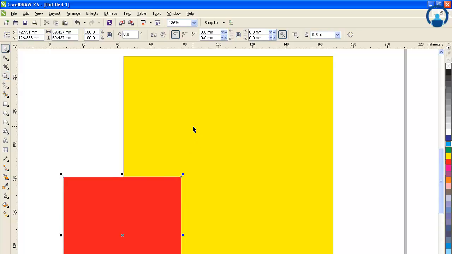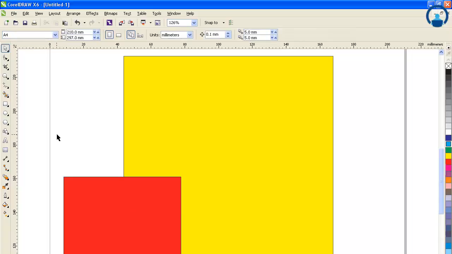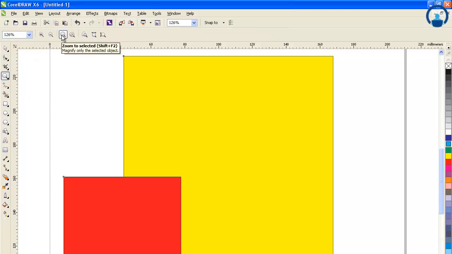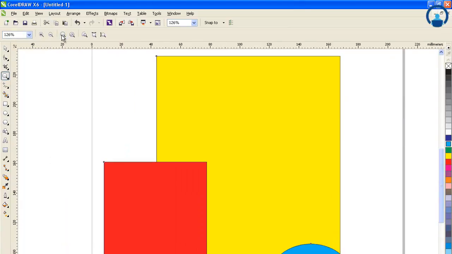I'll select multiple objects. There is a shortcut for this: the Shift button on your keyboard. Hold the Shift button and start clicking on the objects. This is one object I have clicked. Don't leave the Shift button. While holding Shift, you keep selecting objects with the pick tool. See, all three objects I have selected. Again I go to the zoom tool and click on this particular tool. Now you can see all three objects on the screen. That's how it works, and the shortcut for this is Shift F2.